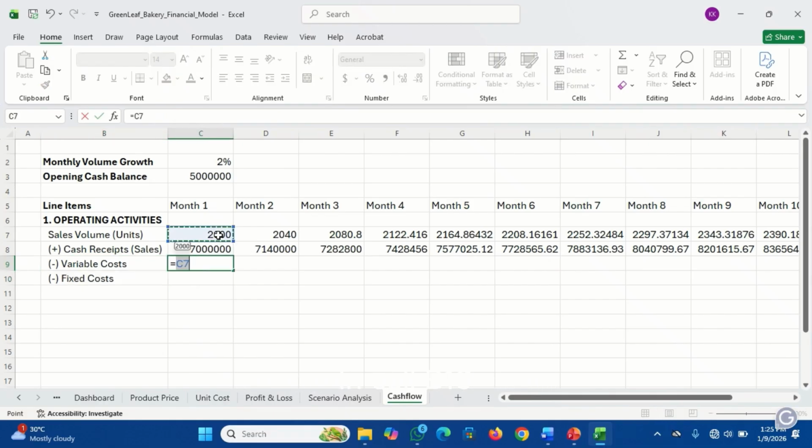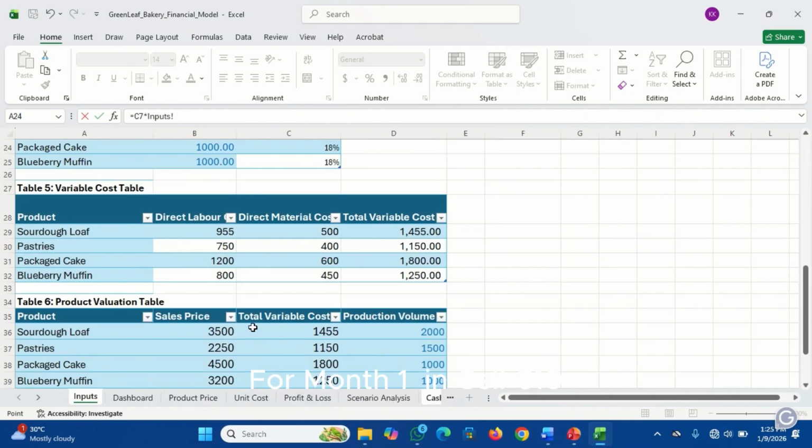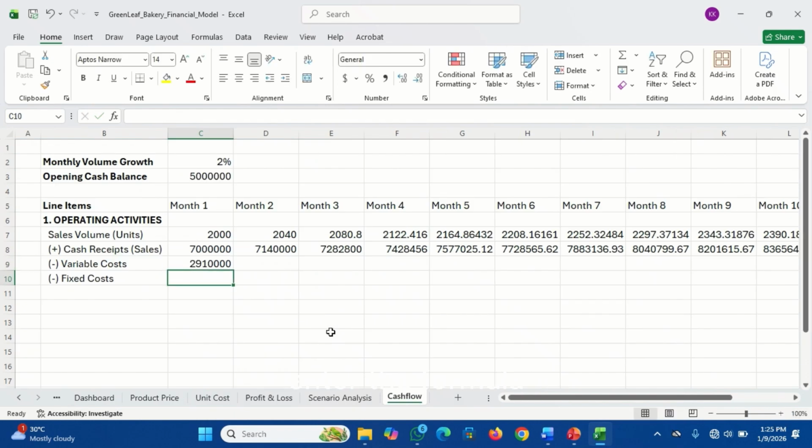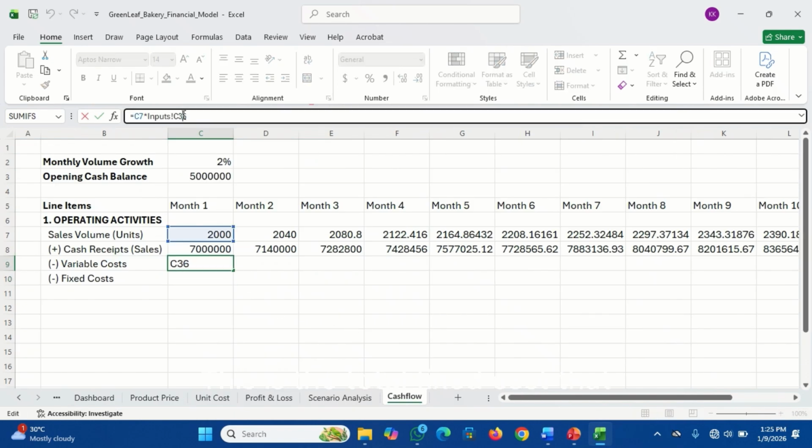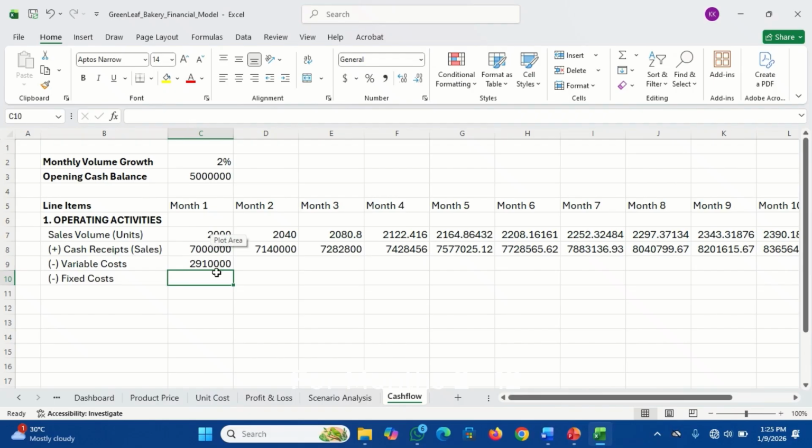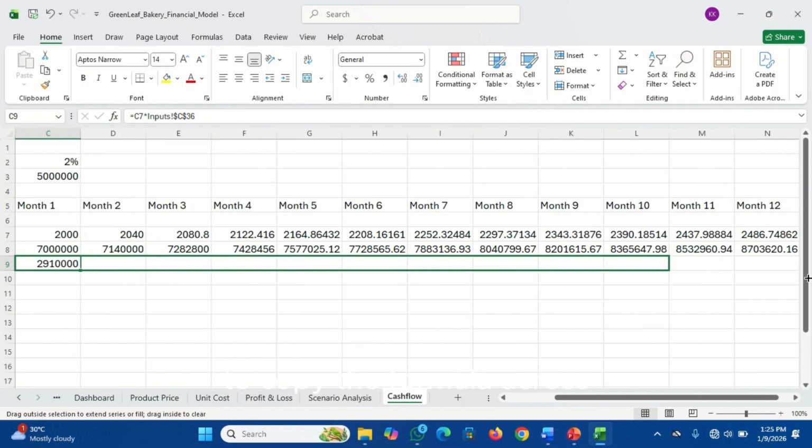In cell B10, type fixed costs. This cost remains fixed throughout the months of the year. For month 1, in cell C10, enter the formula equals sum TBL underscore overheads. This is the total fixed cost that must be paid per month. For months 2 to 12, in cells D10 to N10, use the autofill handle to copy the formula across.